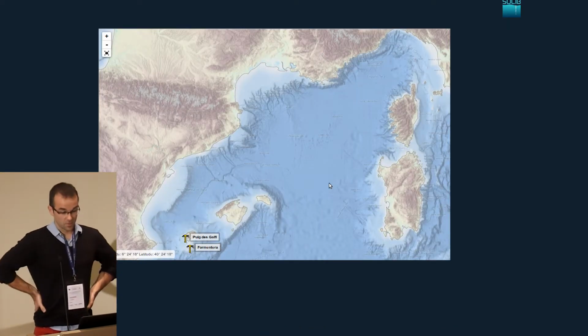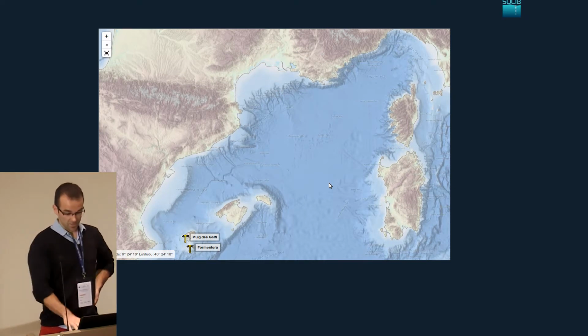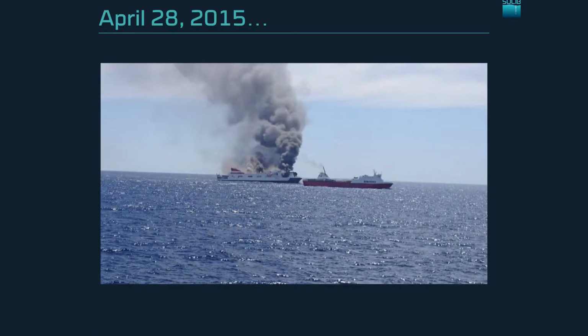So you can see on this map where we are now, and I wanted to know also where are the Balearic Islands, on the island there, Mallorca, which is one of the 4 islands in the Balearic Islands. So SOCIB is mainly an observing and forecasting system for the Balearic Sea, and you will learn a little bit more about us later. So as I said, I wanted to start directly by an application, not too much introduction.